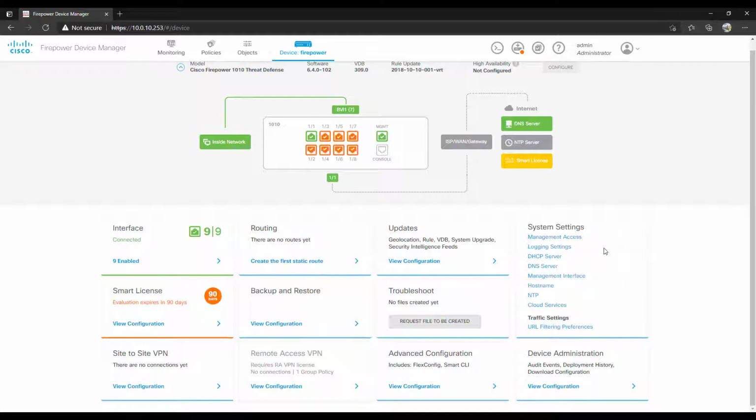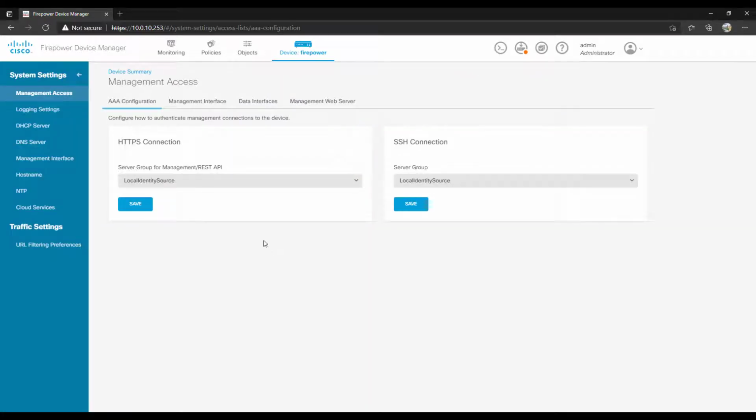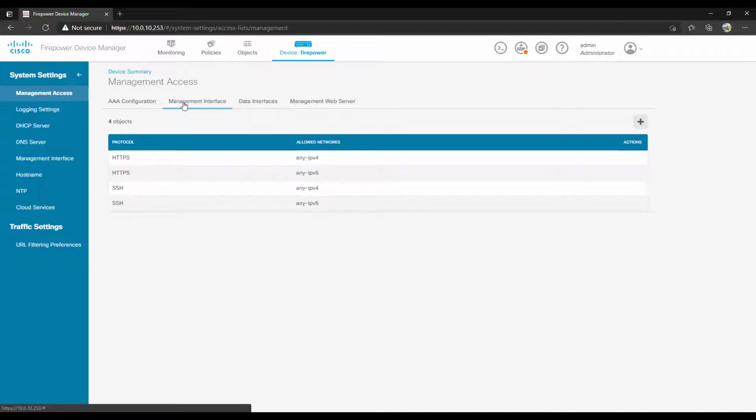Getting into the meat of the system configuration, we have many options. Once we click on one of these options, we'll see what we can configure out of the box. Under Management Access, we start with AAA configuration, allowing us to specify server groups for management in HTTP and SSH access. Next, we have the network addresses available to connect via HTTPS and SSH to the management interface.